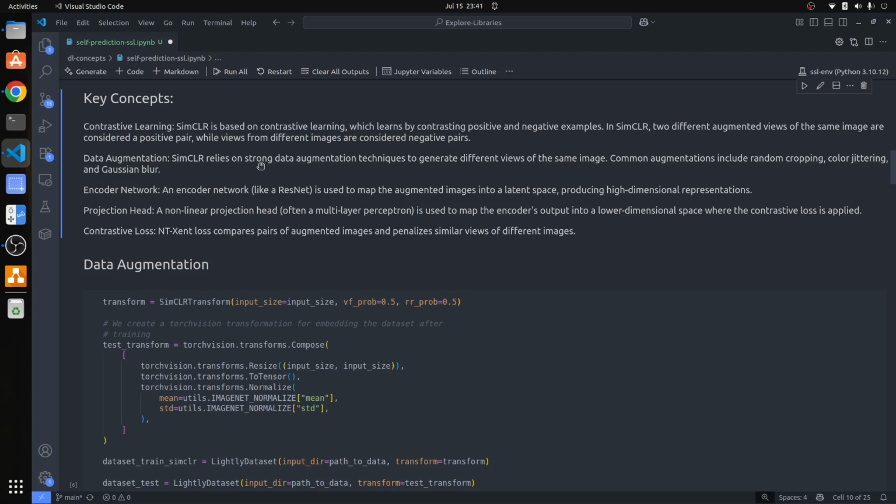SimCLR relies on strong data augmentation. Since the whole idea of SimCLR is based on augmentation, strong data augmentation techniques are required to generate different views of the same image. So we do random cropping, color jittering, and Gaussian blur, and create different augmented views of the specific image. Now, when it comes to the encoder network, we use ResNet 18 and get the final latent space for each of those images.